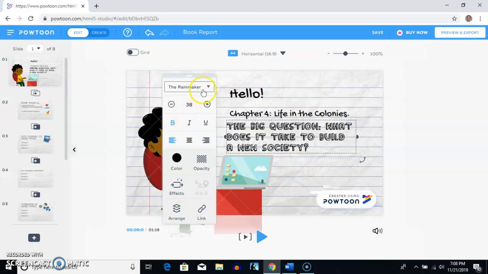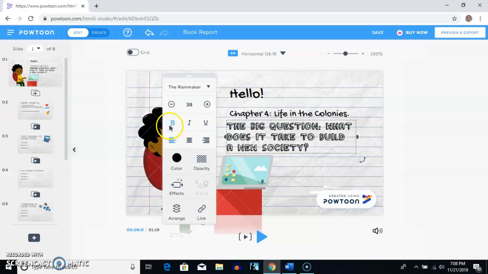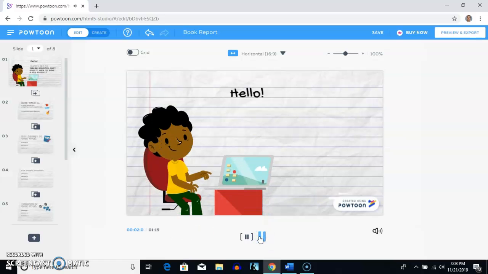Just in here is all your different things. That's the font I'm using, so you can go in there and change all your fonts, like most apps these days. I can add a link, and I'm going to add a link a little bit later, but not here. To preview it, we can just press the play and see what it looks like.